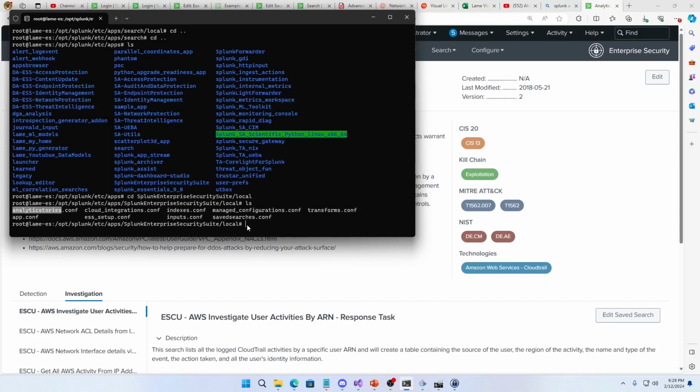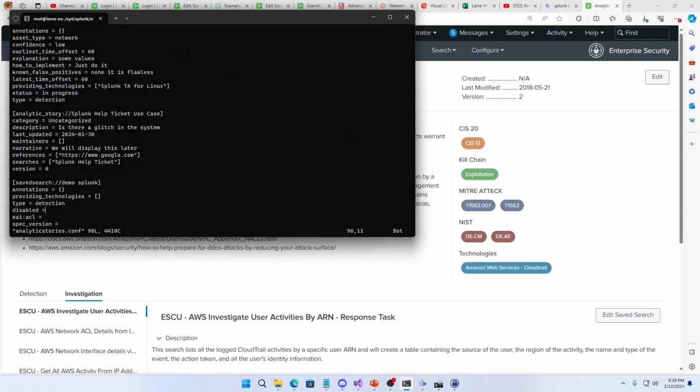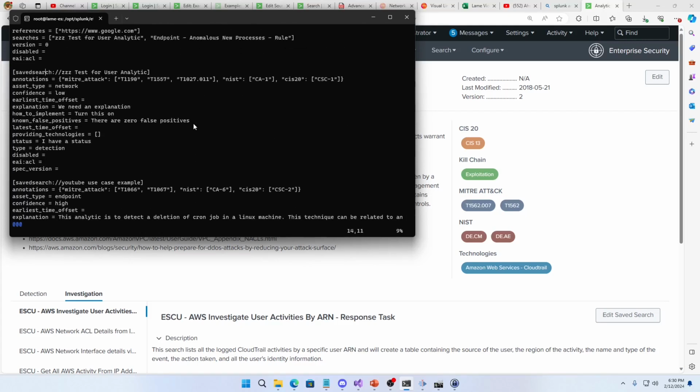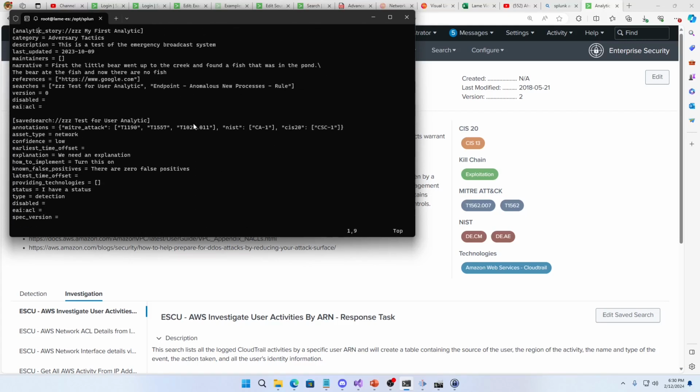All right. So if I come by analytic stories, we're going to notice there are two pieces of data here. We have safe searches and analytic story. And what you're going to find is these get paired. It'll create two sets of stanzas. Sorry for all that beeping as it moves to the top. So the analytic story and the safe search, they can share the same name, but the big key is this little safe search.